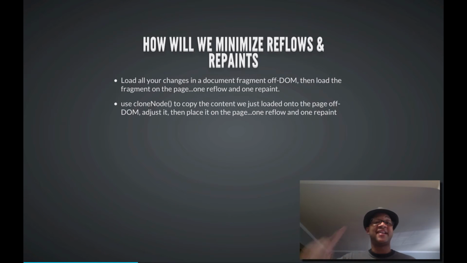And after we load that content onto the page, we're then going to duplicate it using something called the cloneNode method. And what that's going to do is duplicate this content, go back off DOM, rearrange the content the way we want it rearranged, and then load it back onto a web page. It's also going to be wrapped up as a group and moved over. And in doing so, that also only triggers one reflow and one repaint.